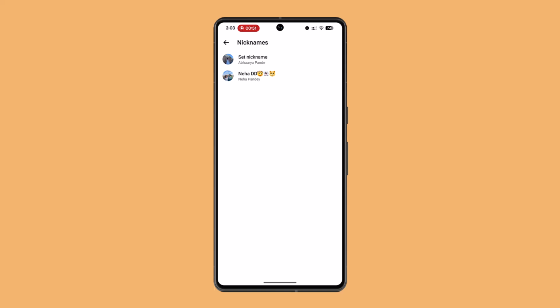If the changes aren't saved, then you could try updating the app or refreshing your Messenger application, or try checking your internet connection, and that should be able to fix it, or that should be able to change nickname on Messenger. So this is how it actually works.